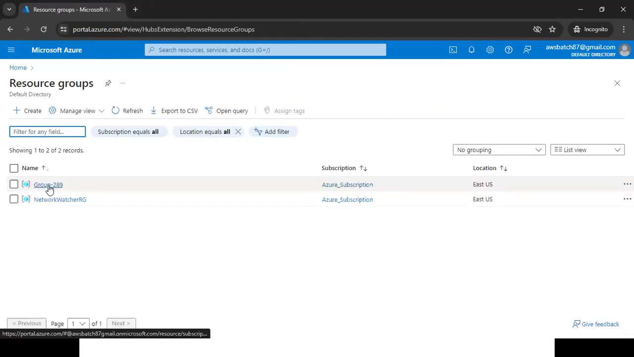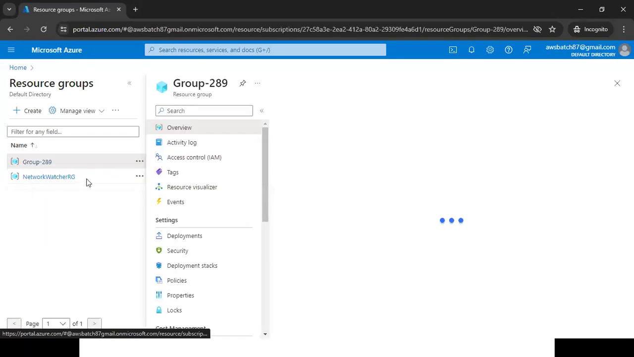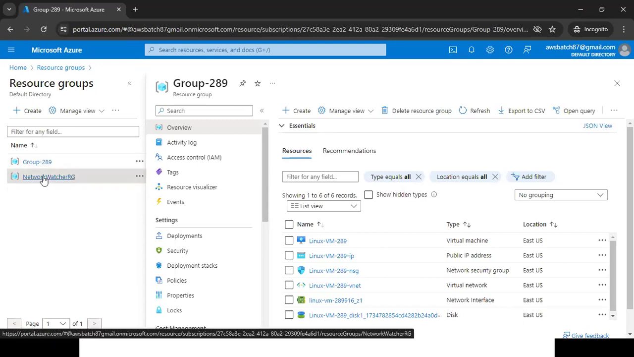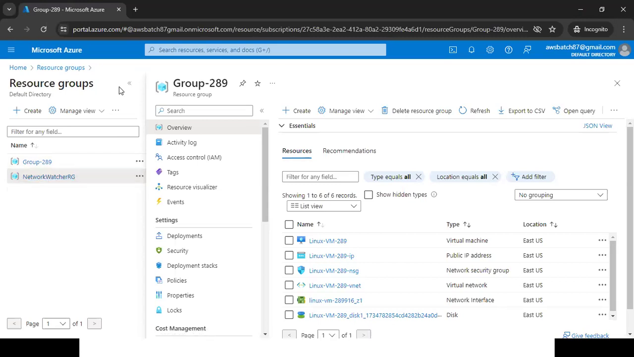Here I have a resource group, group 289, which we have created. And the system is also creating one more resource group, network watcher RG. What is this network watcher RG? In Azure, we have a service called network watcher. With the help of this, they are watching our virtual machines. So whenever we create a virtual machine, by default, the system is also going to create a network watcher resource group.